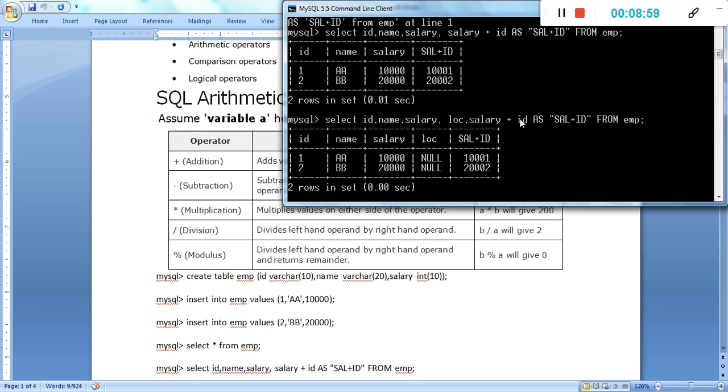With the help of this, we combine two columns, the salary and the ID, as an addition of these two columns, with a new column name, sal plus ID, from employee. Then it prints ID, name, salary, location, and sal plus ID as a new column, which gives the addition: 10,000 plus 1 is 10,001. This is simply the use of the arithmetic operator under the queries.